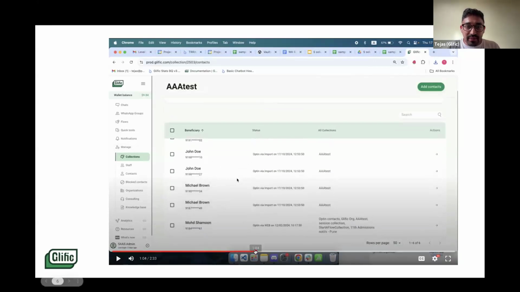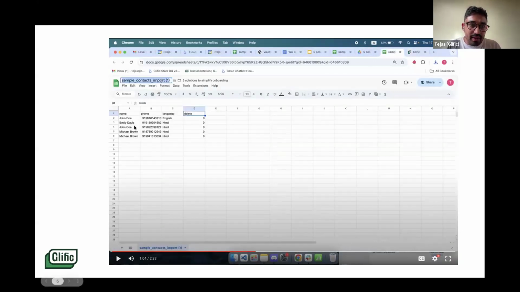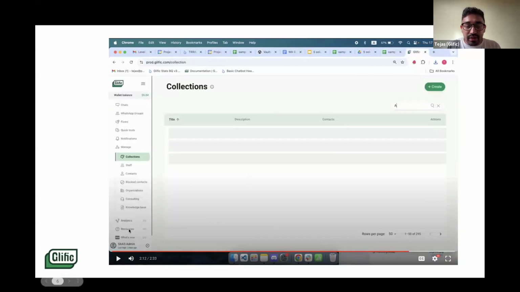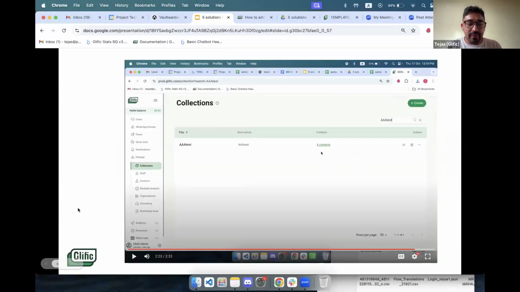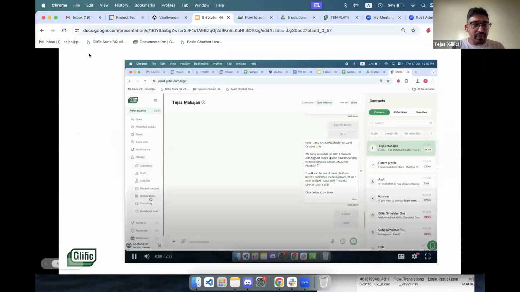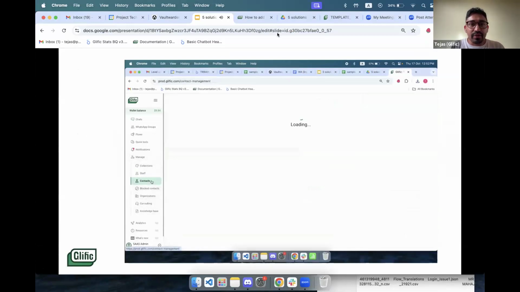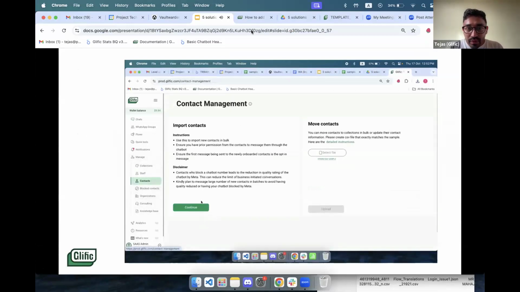So if you see the names, basically John Doe, Emily Davis, these are sample, example values. They aren't real contacts. So yeah, that's how this works. Before I go ahead, any questions? Happy to take questions right now.